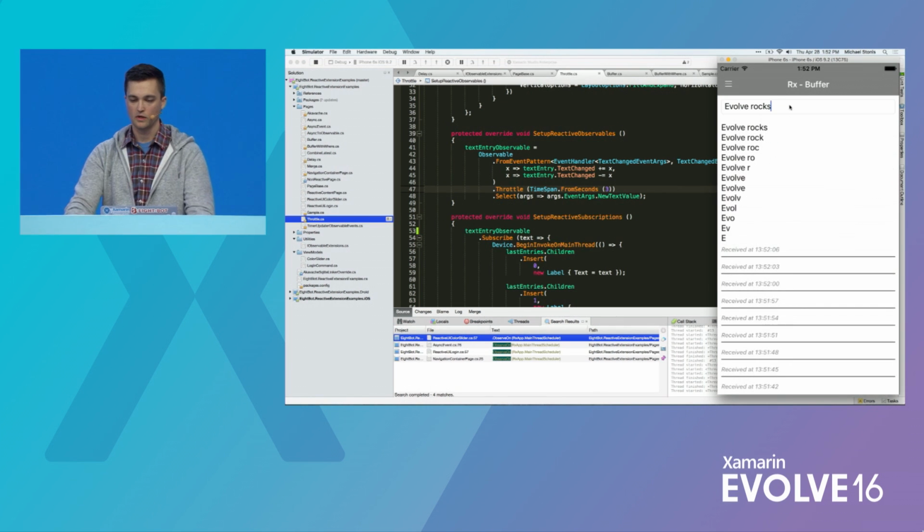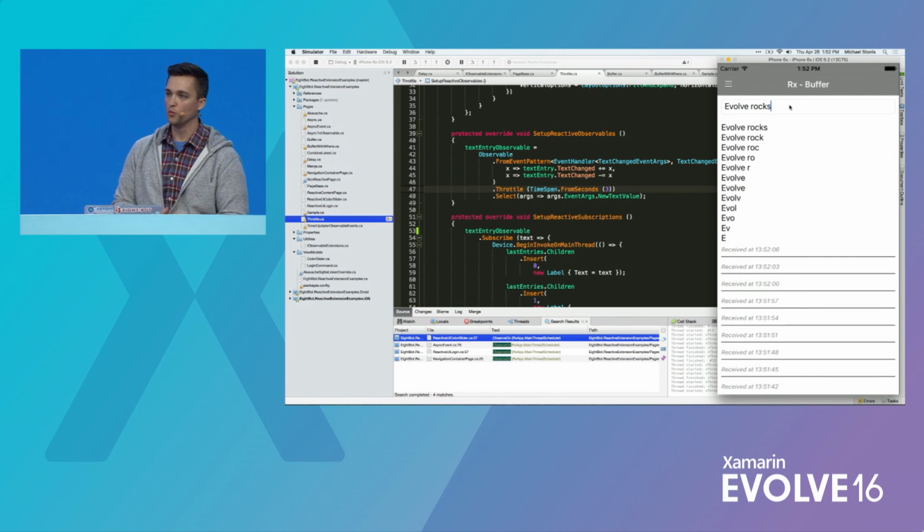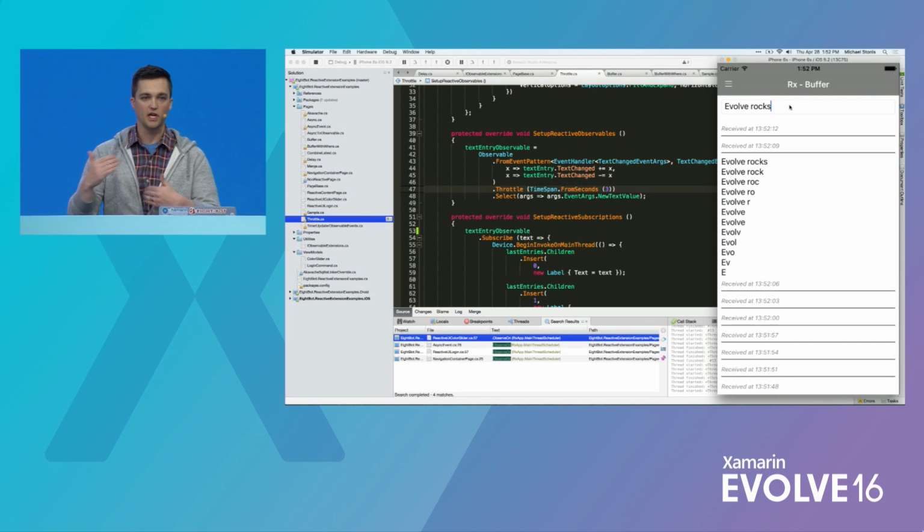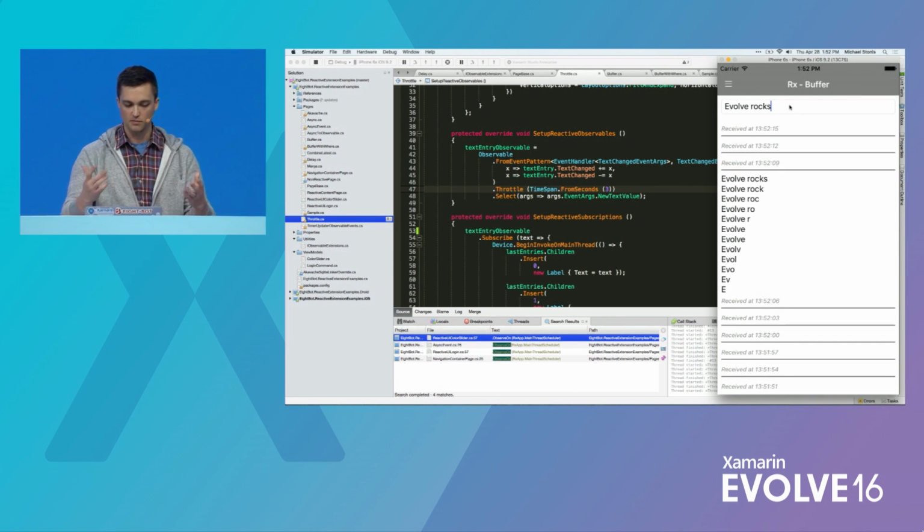If I come in here and type, though, Evolve Rocks, you can see I'm going to get in a whole big group of notifications in one big batch, right? So I can get in a whole big buffer of data. And then it will continue to notify us out there as well.